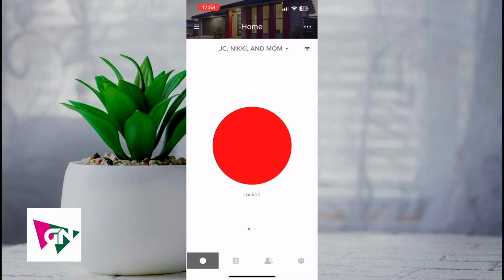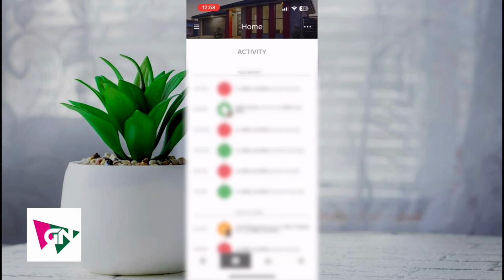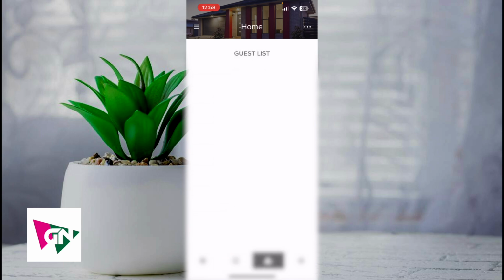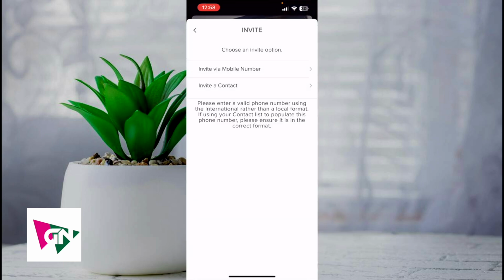On this screen here, you have a variety of different options. You have the actual August lock. Then the next button is your activity. This is the history of your August lock opening and unlocking. The next tab is your guest list. These are people who have access to your August app. In order to invite someone, you just click on invite, and then you can invite them via their mobile number or their contact. Whichever one you choose, just make sure that they have the August app installed as well.